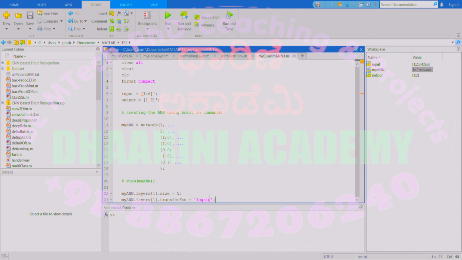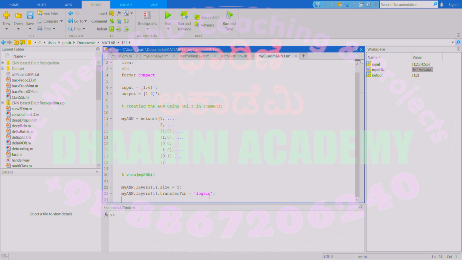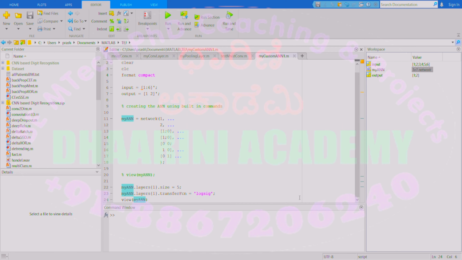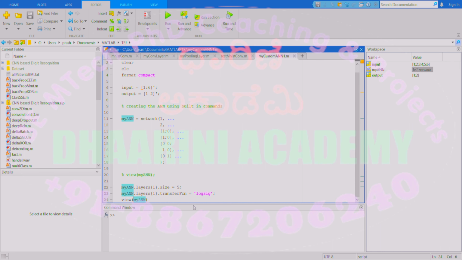So what is a log sig? Then once again, if you want to view, you can go for view my ANN. All right, let's run this. You can see that, right? It's visible now. Anyway, I'll make this a comment because I don't want this to run every time.